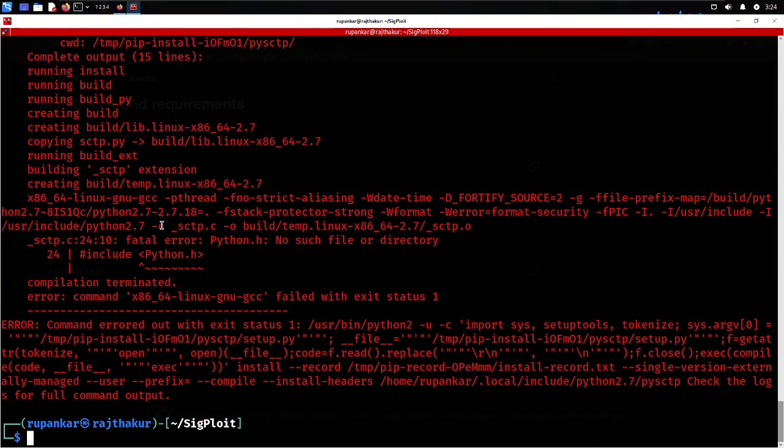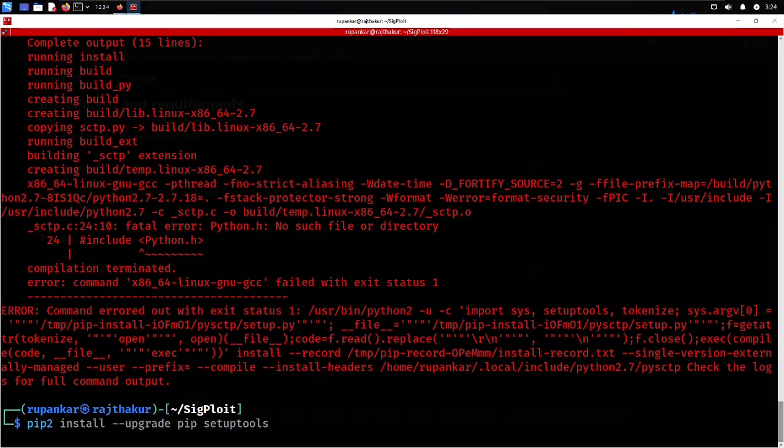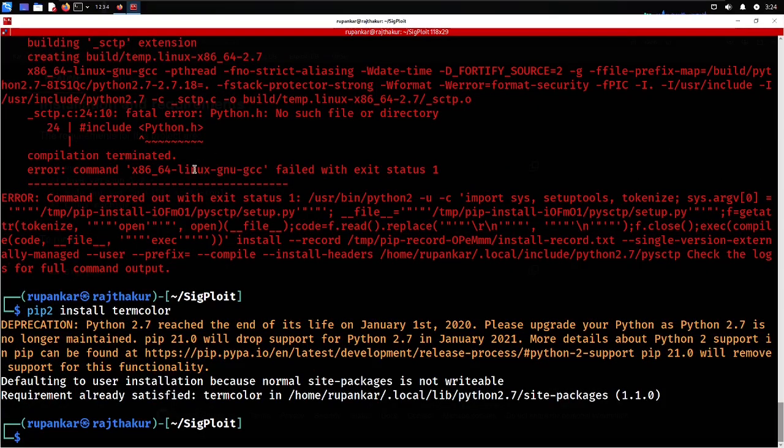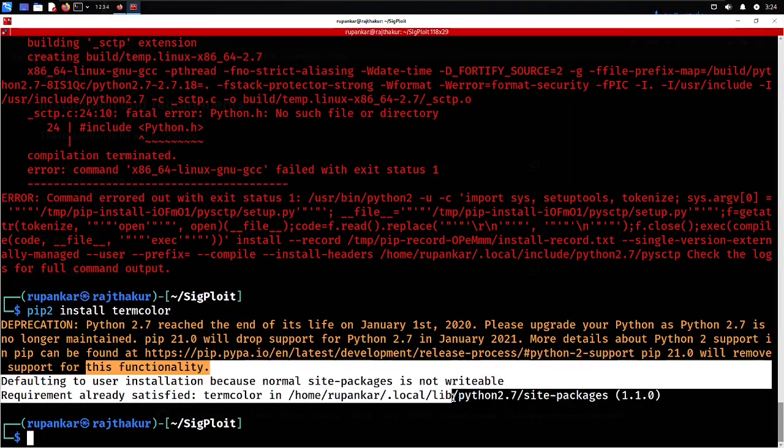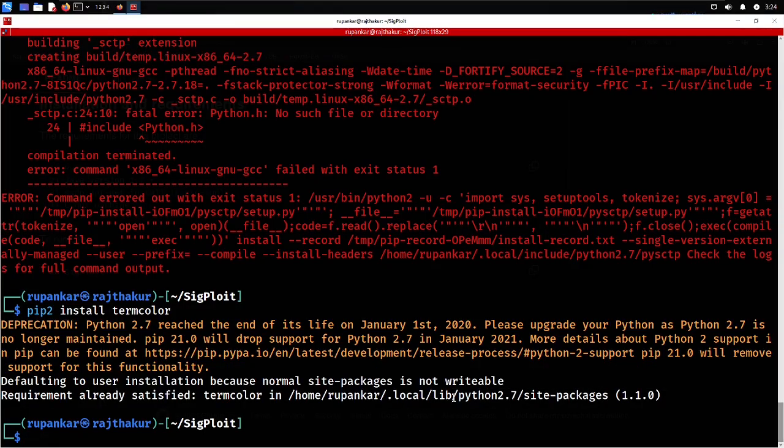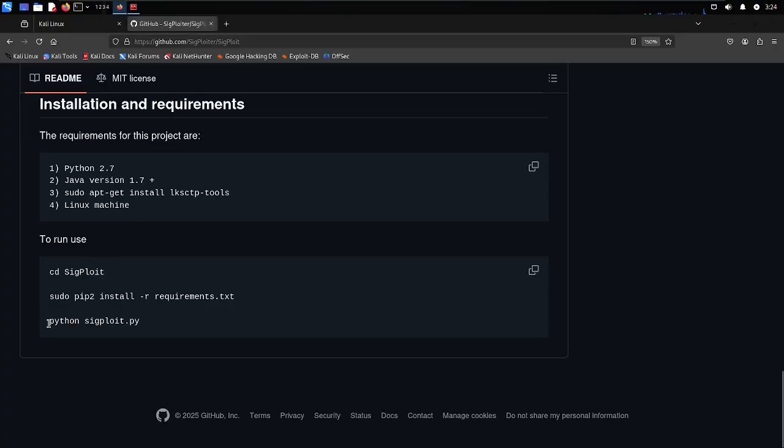So let me install pip2 install, and I will be going with termcolor. Okay, so now this particular version is also installed. So I can run that. Now I can run python2 setfly.py to get started with this particular tool. Now I can run this particular command to start with this tool.